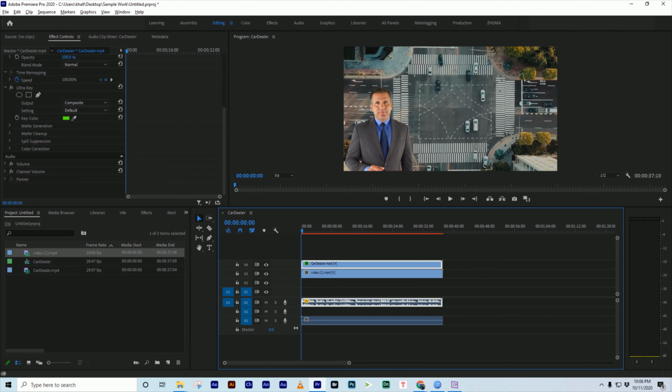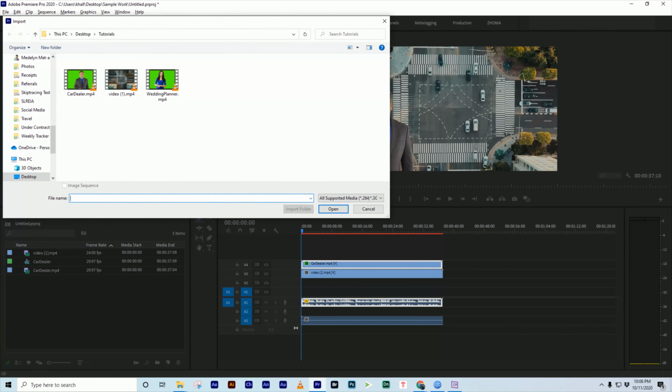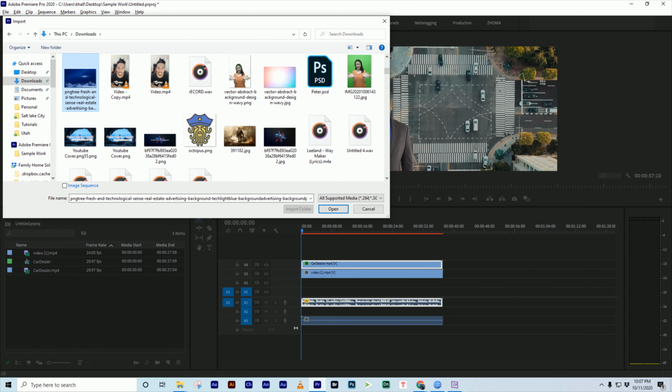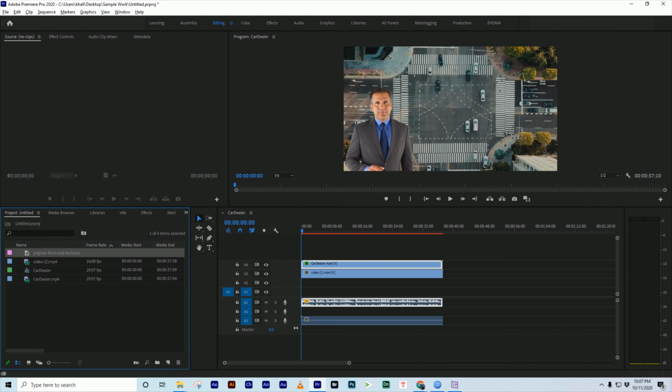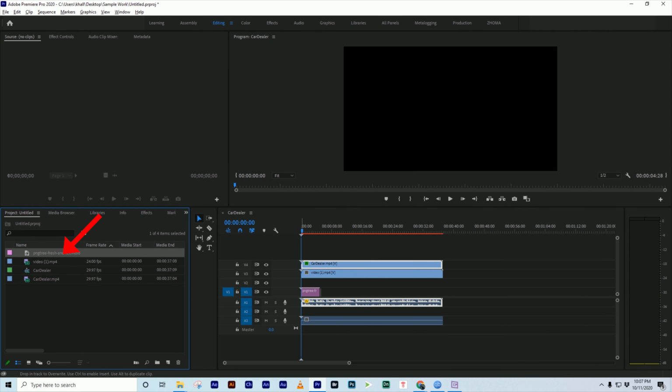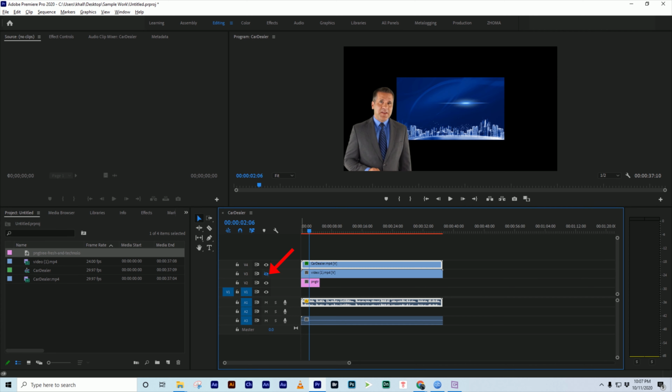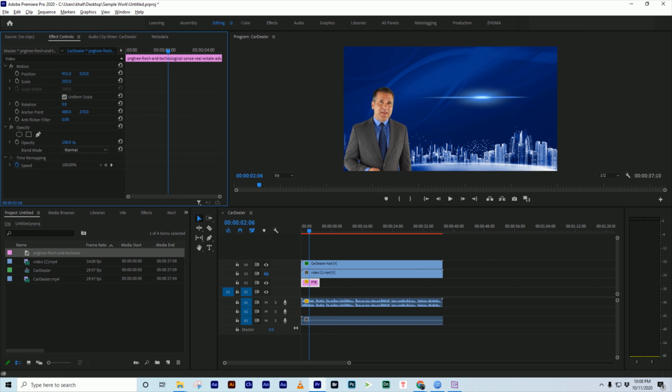If you don't want a video background, you can also use a photo. So just import a photo or any photo that you want as a background. You just import the photo and add it on the timeline. You turn off this eye, that means the video background will be turned off. You can also change the scale till it fits on the screen. So that's how you change it into a photo if you want.